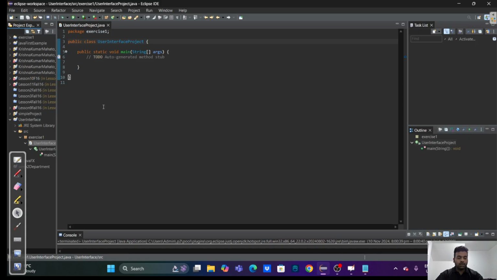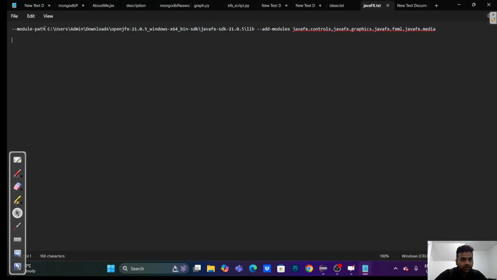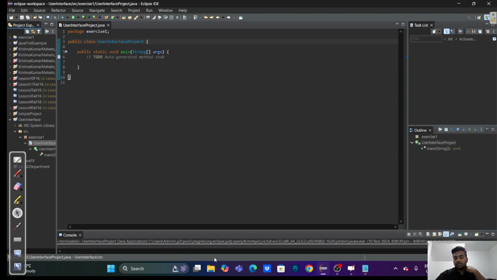Now one thing that we need to observe here is what this means from here to here. Actually, this is the path. This is the path. Which path? This is the path where our lib folder is located that we opened right now. Okay. Now, after setting up this much, we'll proceed towards the code.